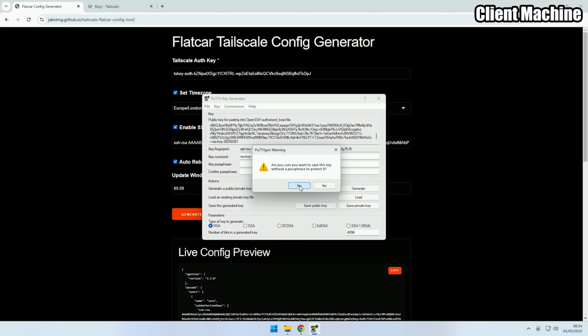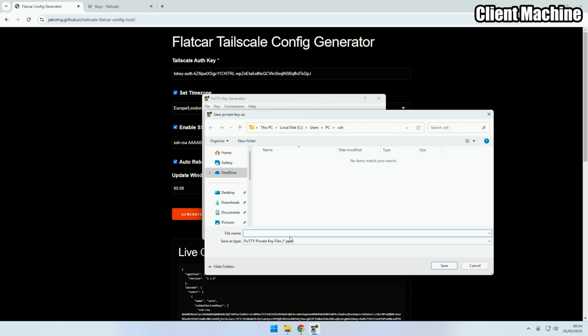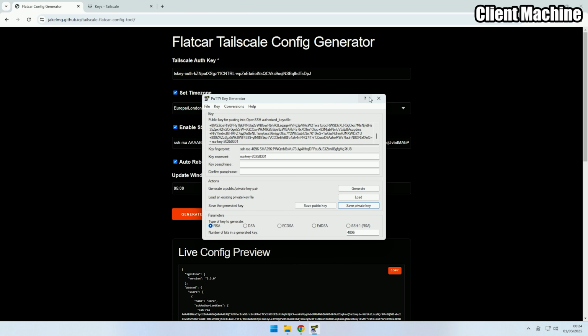If you want to add password protection, you can. I'm not going to bother. And this time I will name it cert_priv. Again, you can name it whatever you want. And there we go, we now have our keys saved.